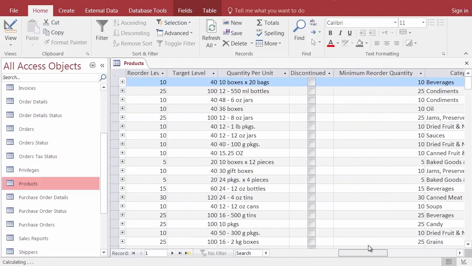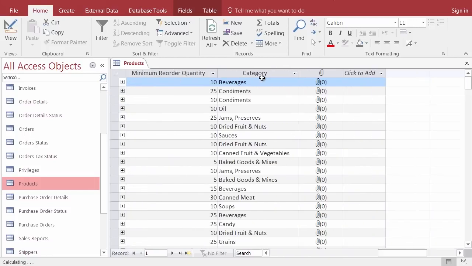Now as I scroll to the right, looking at my products, I can see there's a field over here called category. And I've got several products that are in the condiments category, several products that are in the baked goods and mixes category. Maybe I'd like to put all of my beverages right next to each other, all of my condiments right next to each other. That can be done by sorting. So that's what we're going to talk about first, how to sort.